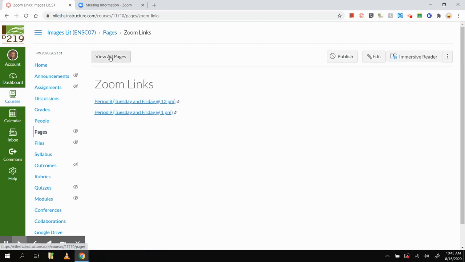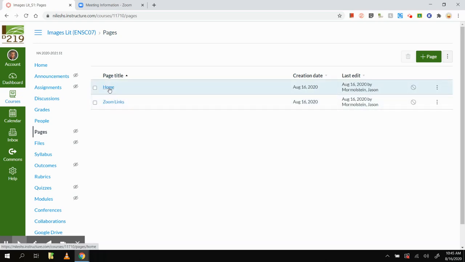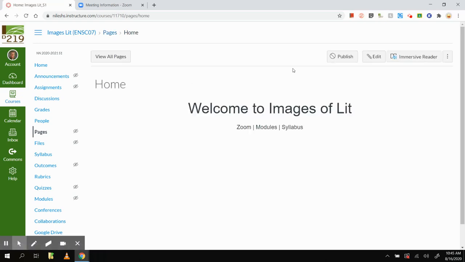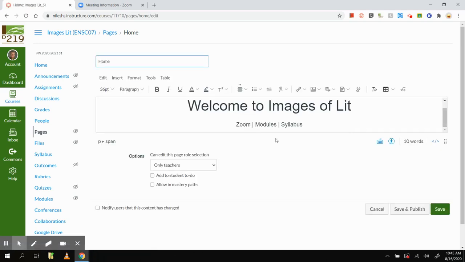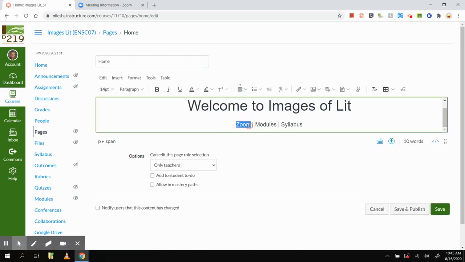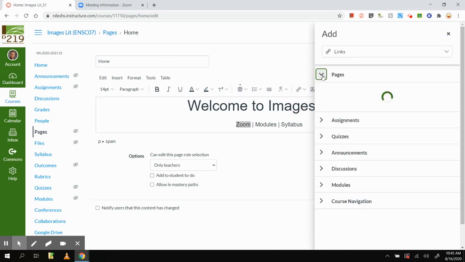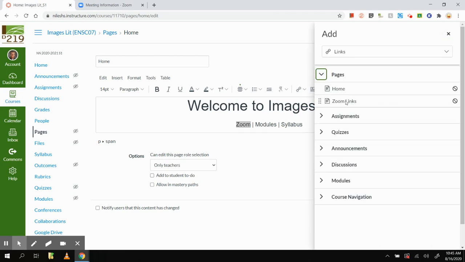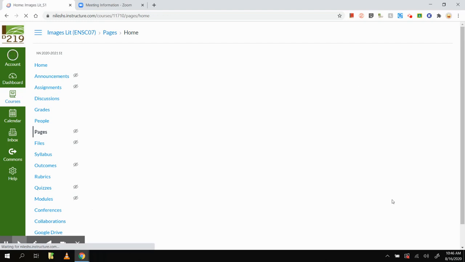Go up here, you're going to hit view all pages, click on your home page, click edit, highlight Zoom, click on this link, and now this time you're going to do a course link because we just created a page. Click on pages, drop that little arrow down, click on Zoom links, that's the thing you just made. And now check out what happens, hit save.